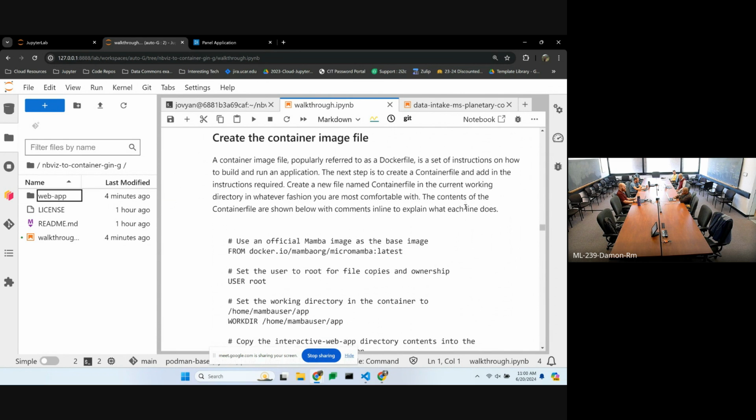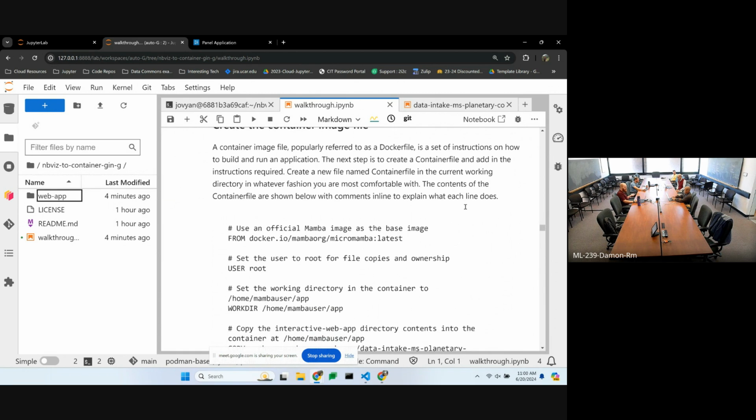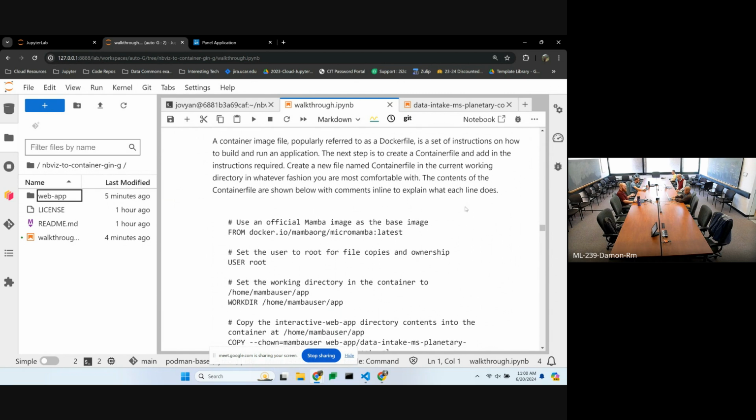But the next step that we're going to take here is we're actually going to create a container image file. I've included all of the different instruction steps down below. So we're going to basically copy and paste that into a container file, and then we're going to go through each one of those lines step by step to explain what it's doing and touch on container layers for a bit.